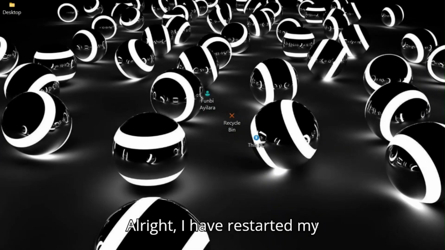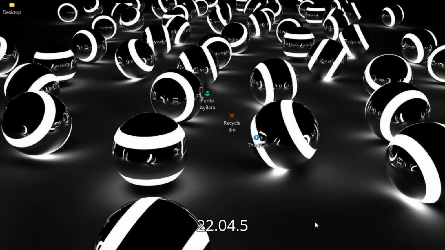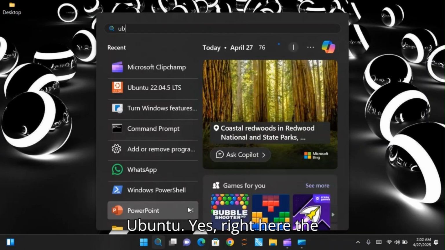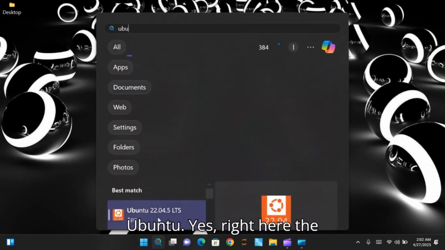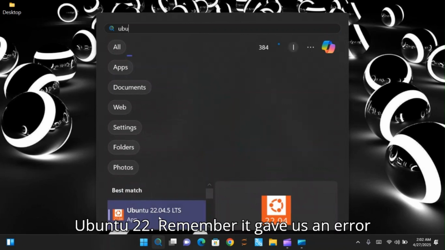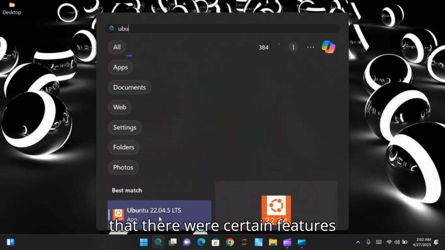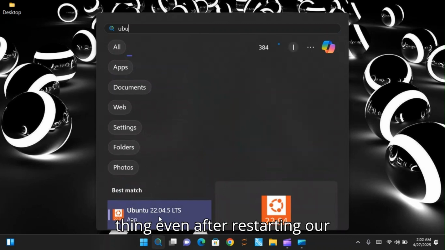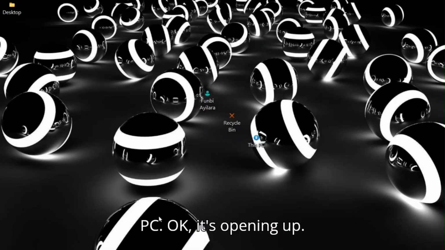All right, I have restarted my system, and now let us open up the Ubuntu 22.04.5 LTS that we installed from our Microsoft Store. So I'll search Ubuntu. Yes, right here, the Ubuntu 22. Remember, it gave us an error that there were certain features that it could not find. But let's see if it's still going to give us the same thing even after restarting our PC. Okay, it's opening up.